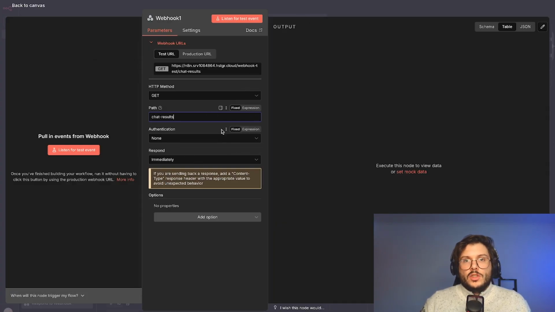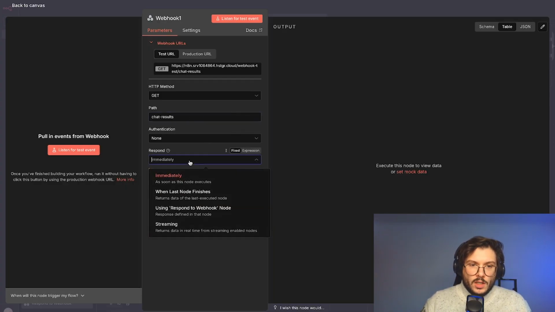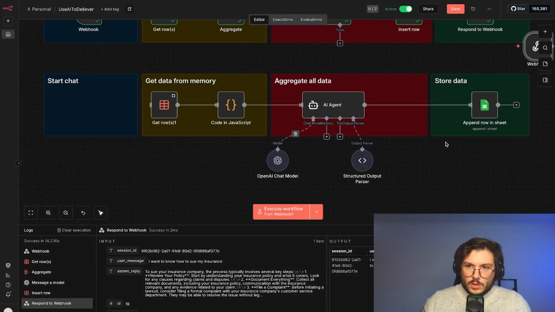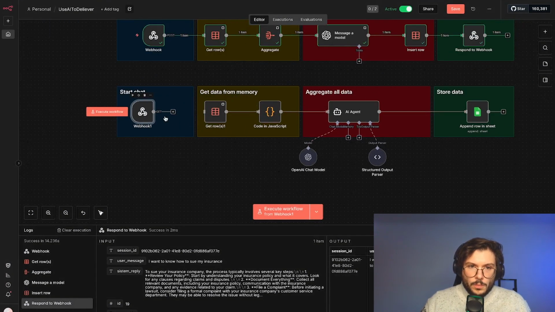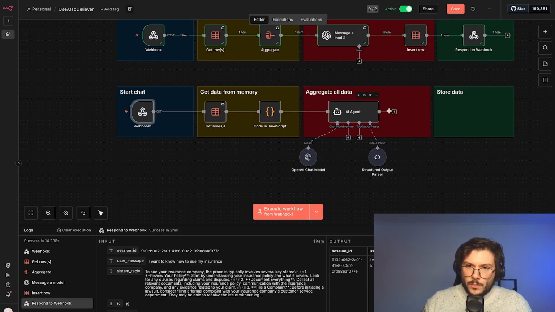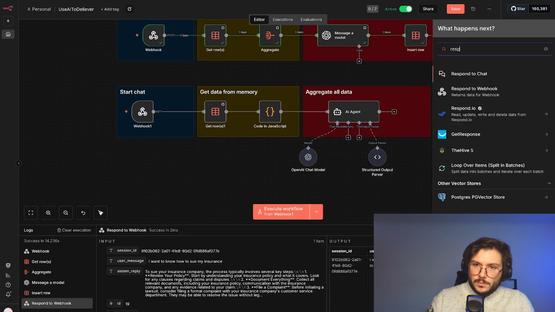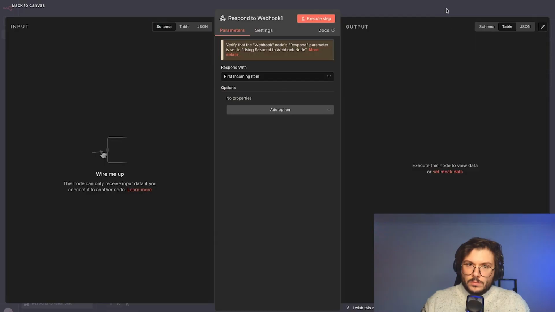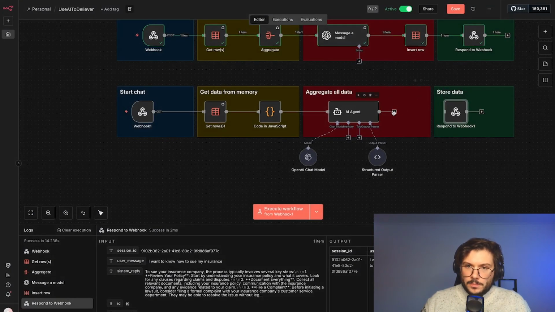If this was production, we would actually want to get some sort of authentication. In this case, I'm just testing it out, so there's no need for authentication. And we want to respond with the webhook node. So we get this, we'll connect it to our flow. And then we need to also change this. So we want to actually send a reply, and we'll remove this, use the respond to webhook node, and we'll just connect it.